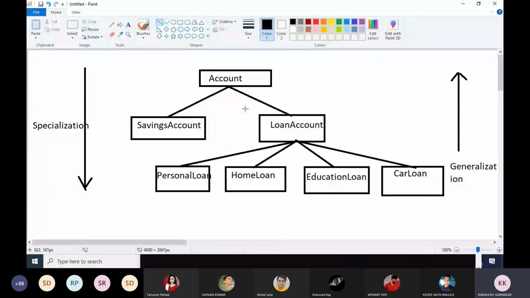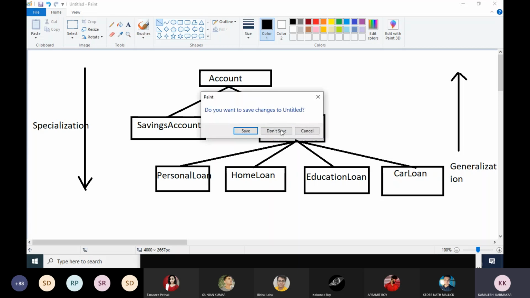We'll come to this discussion in the next class. Can you just remind me that we have to start from specialization, generalization, and later on we will discuss aggregation. We'll discuss aggregation in the next class. Just remind me at the time of starting the class.